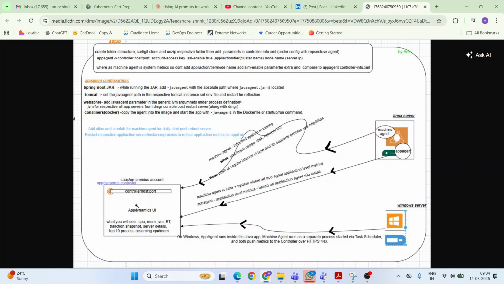Today we're going to discuss the application agent and the machine agent for AppDynamics. First, we'll understand why we are using AppDynamics and what its purpose is. Suppose let's take one example: your application is slow, and you check the server. The server is showing CPU is fine, memory is fine. But what is actually happening? That is exactly what AppDynamics agents solve. Let me explain in 5 minutes.